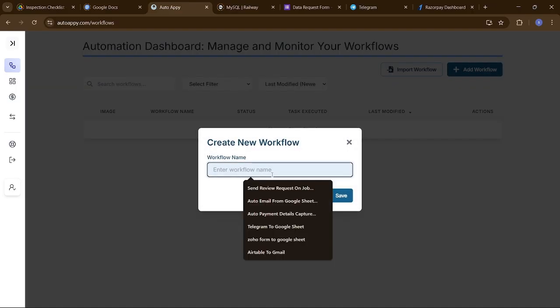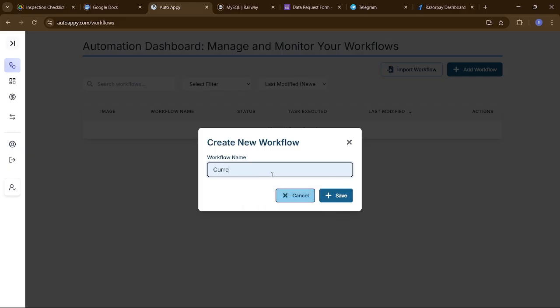So let's name it as currency formatting in Razorpay using AutoAppy, basically using AutoAppy Connect. Okay, so just say save.